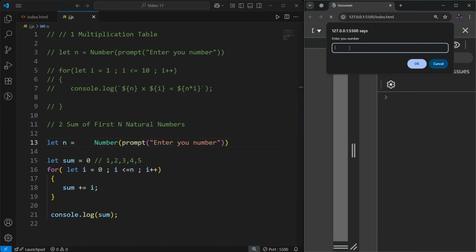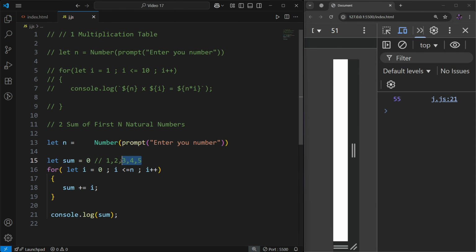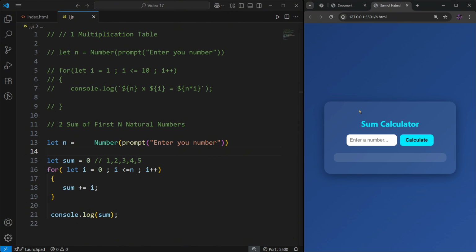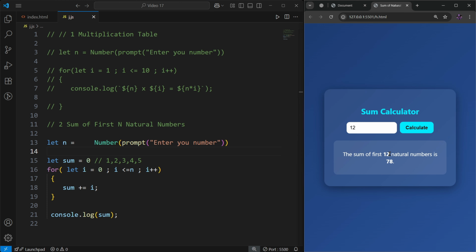If I want the value from the user, I can write like this: 3 gives 6, then 10 gives 55. It's just adding all numbers one by one till the n value. So this is how it will look after adding some CSS. For 12, the sum of the first 12 natural numbers is 78. For 23, the sum of the first 23 natural numbers is 276.